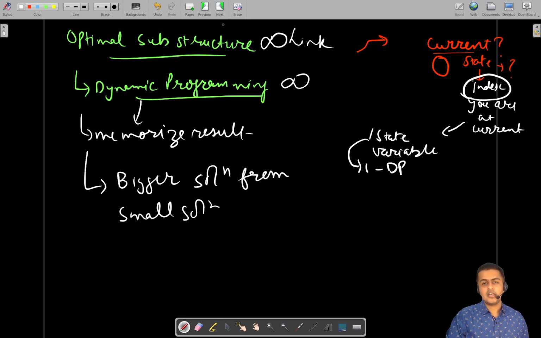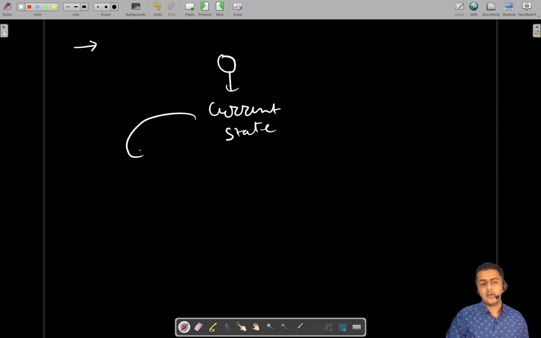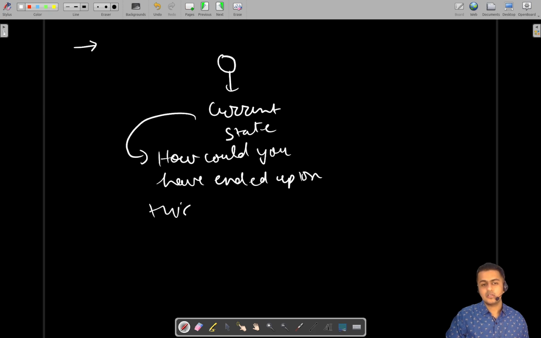The second thing that you must observe, let's take a new slide here before going to the code, is how your current state will be depending upon the previous states. If you are at a certain state, let's say this is your current state, how could you have ended up on this state?